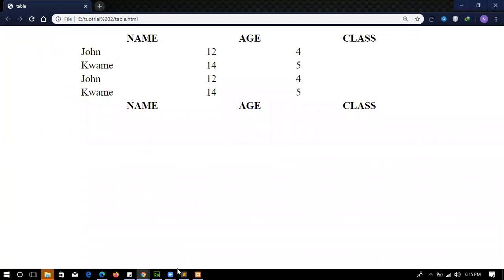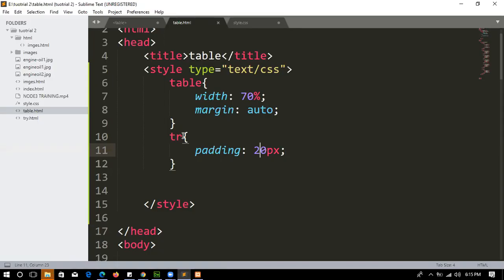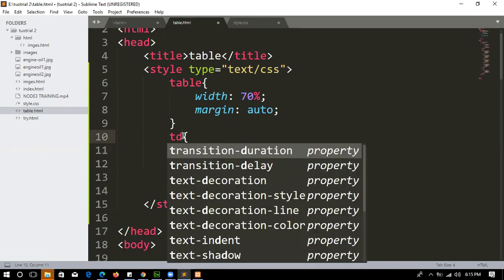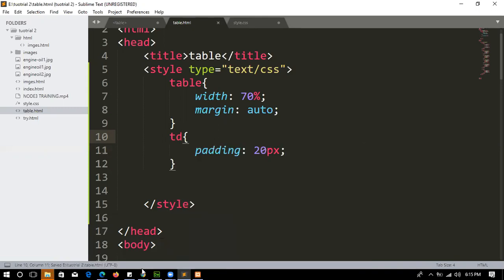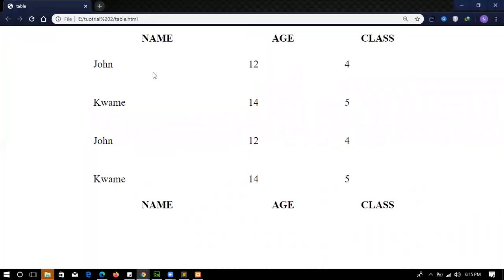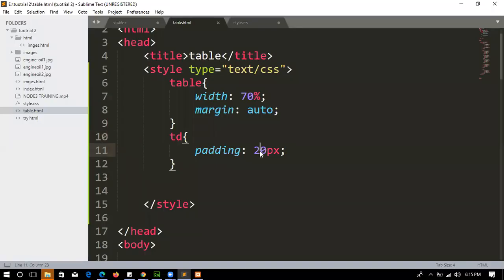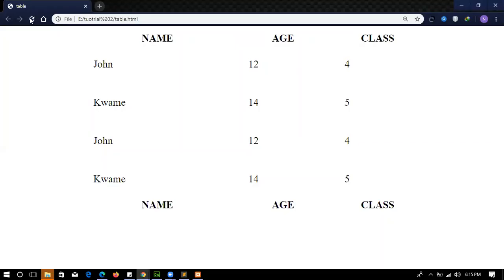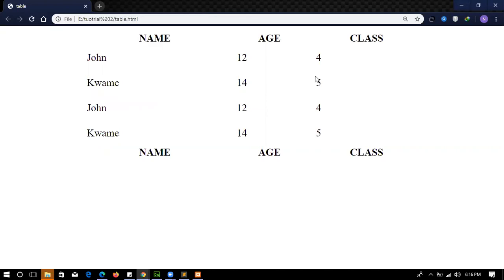So the table row is not working, so I'll choose the one that is close to it. So I'll choose the TD, that's the table definition, like that. And let me check. Okay, we have the space. It's too much. So let me take it back to the 10. Okay, so we have spaces around it.